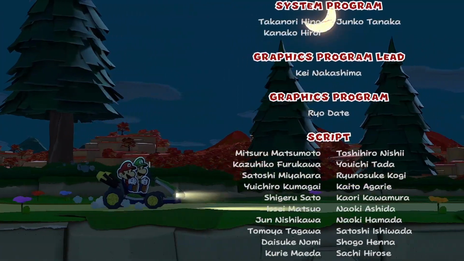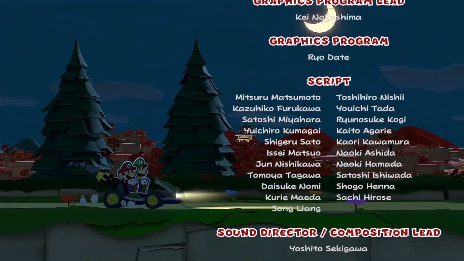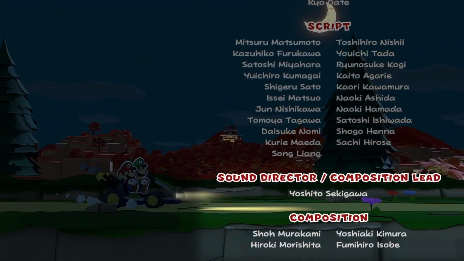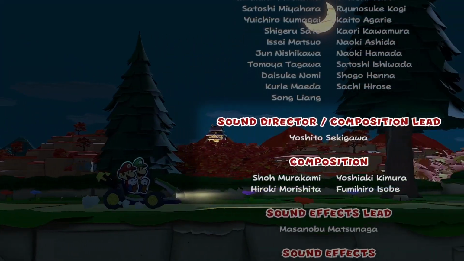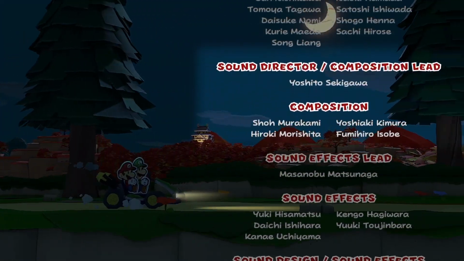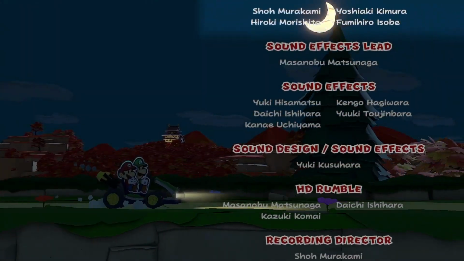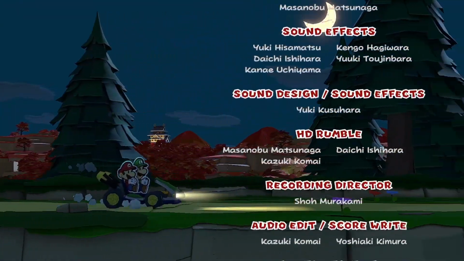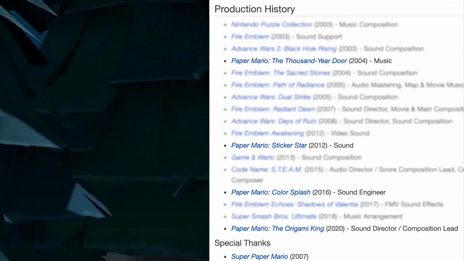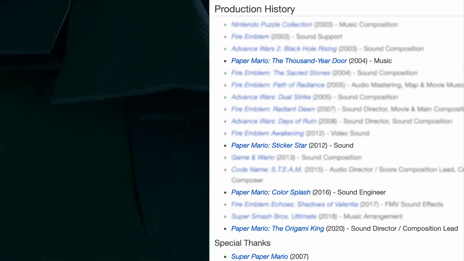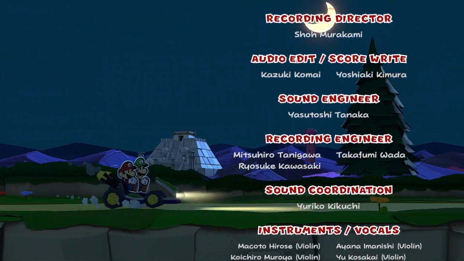This game has a relatively large composition team with 5 different people credited for composition, so it's not surprising to find some inconsistencies and variation among the different tracks. I just wish the sound director, composition lead, and series veteran Yoshito Sekigawa put a little more control over the game's melodic material.